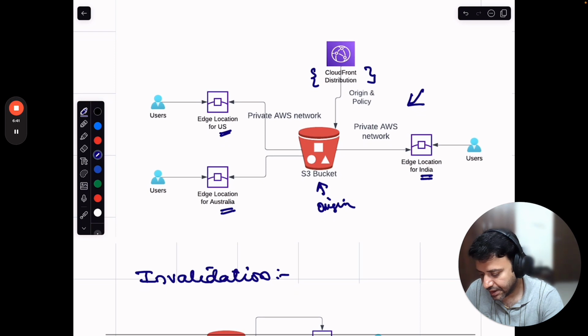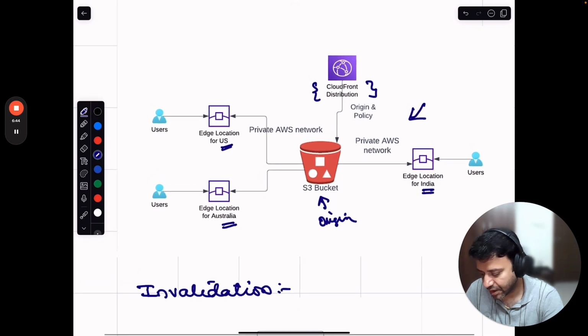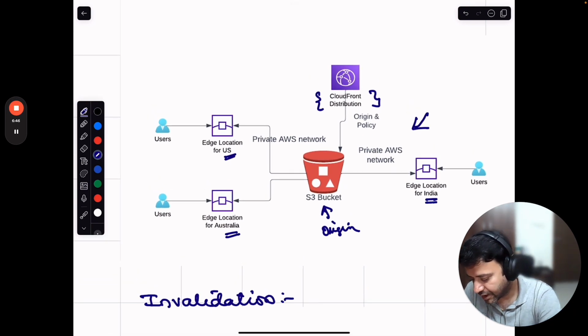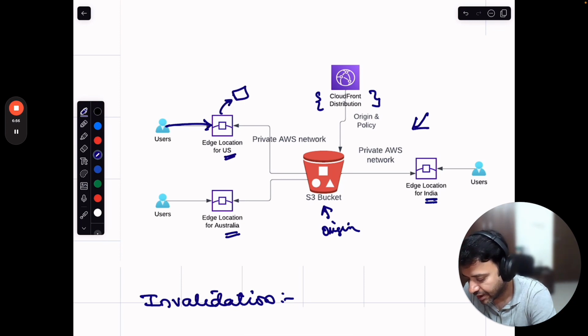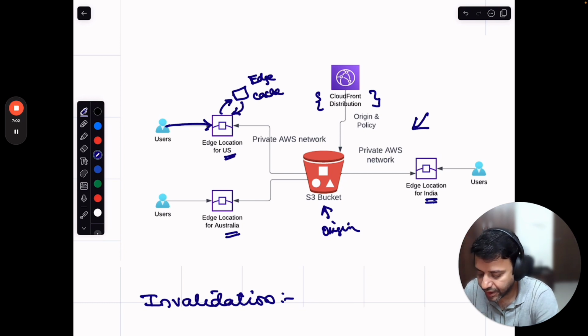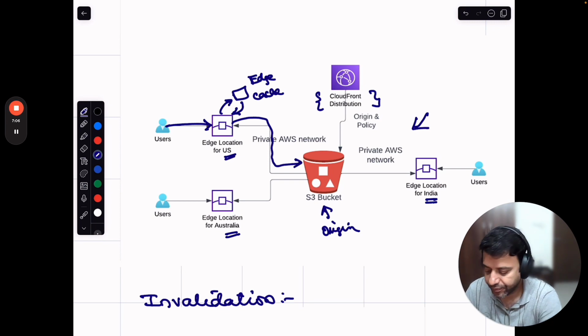And these are some of the things which we already discussed. When the user requests the data, first he will go to the edge location and see if it's present in the edge cache or not. If it's present, it will be served from there itself. If it's not available, it will use the private AWS network and get the information from the source, the origin.